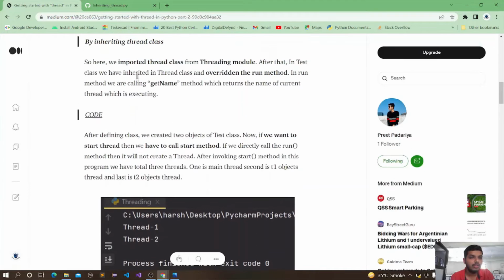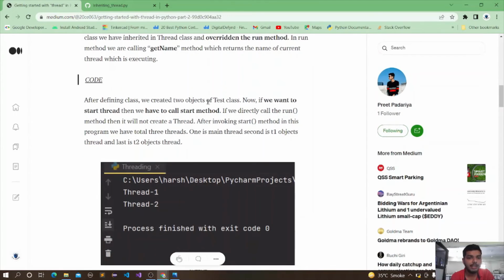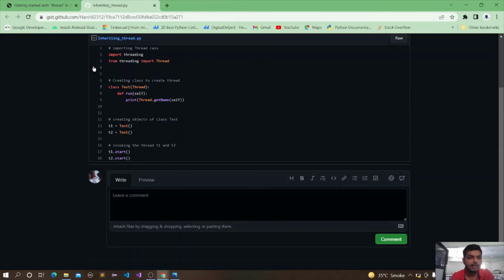So here we have imported the Thread class from the threading module. After that, in the Test class we have inherited the Thread class, as you can see in this code, and overridden the run method. In the run method we are calling the get name method, which returns the name of the current thread which is executing. After defining the class, we created two objects, as you can see, t1 and t2.